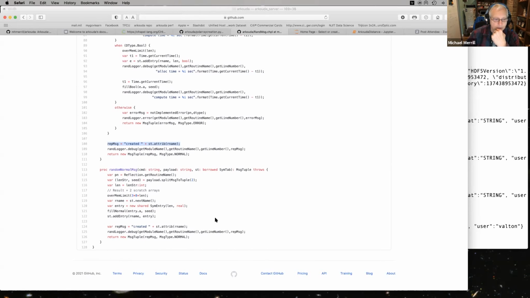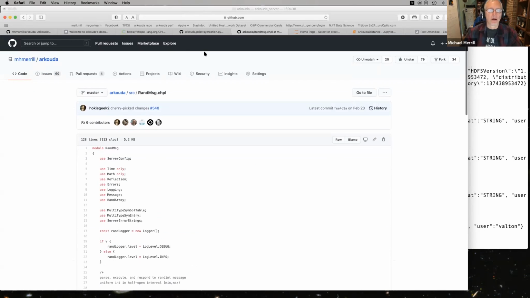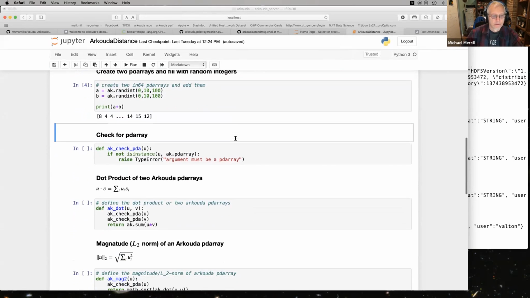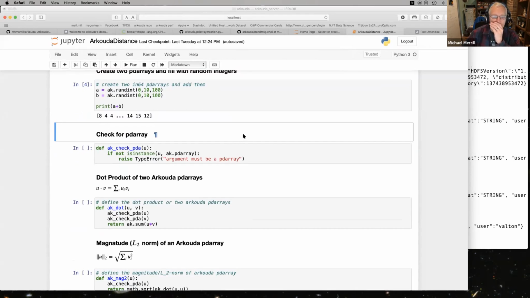I think this one really only takes floats. Anyway, okay. So let's go back to the Python side in the notebook, and you guys are seeing the notebook, right? That's good, I hope. So I define a little function here that basically checks to make sure things are PD arrays, because I don't want to add a PD array and an ND array.